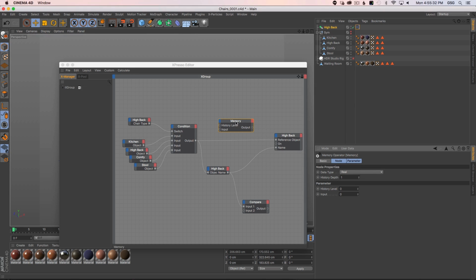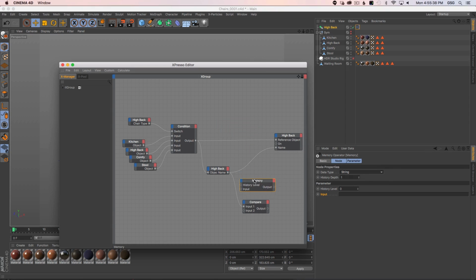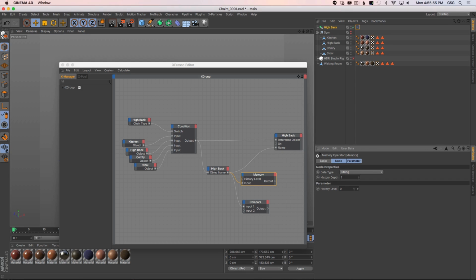So I'm going to change this memory node to be a string. This is looking for strings, okay? And we can now input the highback chair as the input, well, this object, whatever it is. So we're now inputting that into the history. Now, a weird quirk of the history node, and you just have to know this, is we actually want the history level to be 1, but you'll see I cannot increase that. It's stuck at 0. And that's because a history level can only ever be 1 lower than the history depth. So what we have to do is increase history depth to 2, and now our history level can be up to 1. So all this is saying is the memory node is remembering what this object used to be.